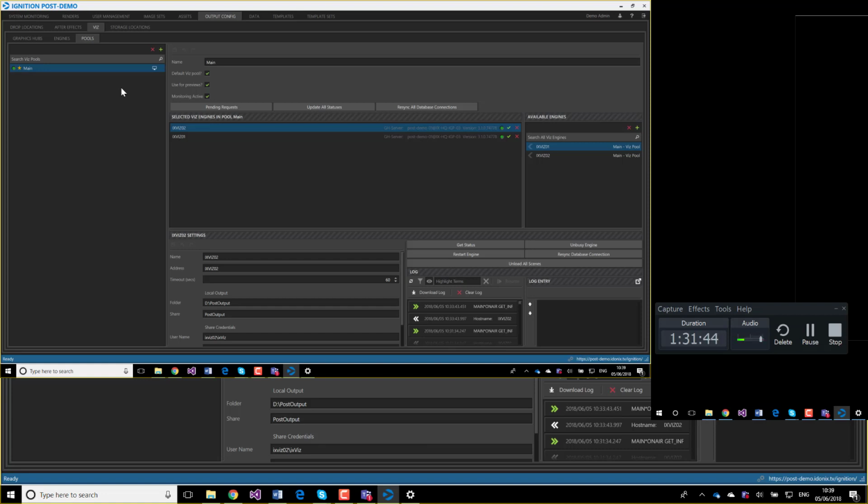Yes, exactly. So for this demo system, there are two VizRT engines in our server room here in the UK. So these two engines are in a rack in the server room. When we define engines, we can make as many engines as we like and add them into pools.